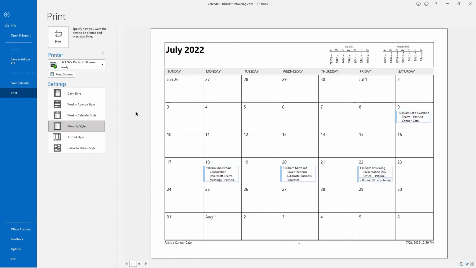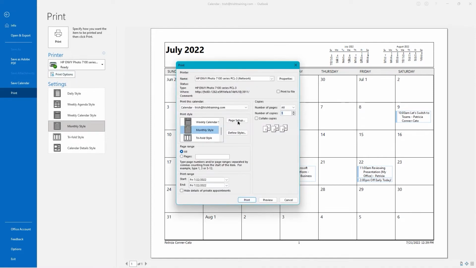Now, some other things before you print. You can go to print options, right? And it's carrying over the style that you have, monthly calendar, right? Monthly style. And I can print a range. So I might want from July to September. So I'm going to change my start date to July 1st. And I'm going to change the end date to September 30th.